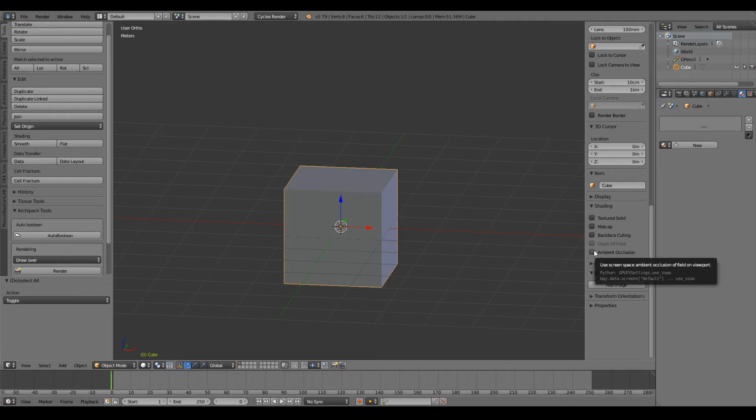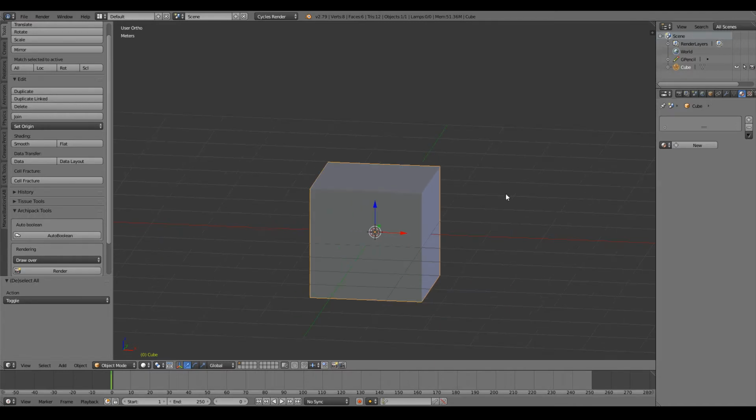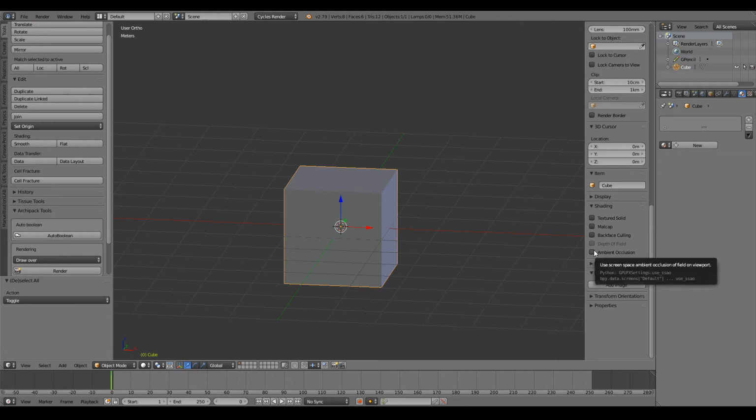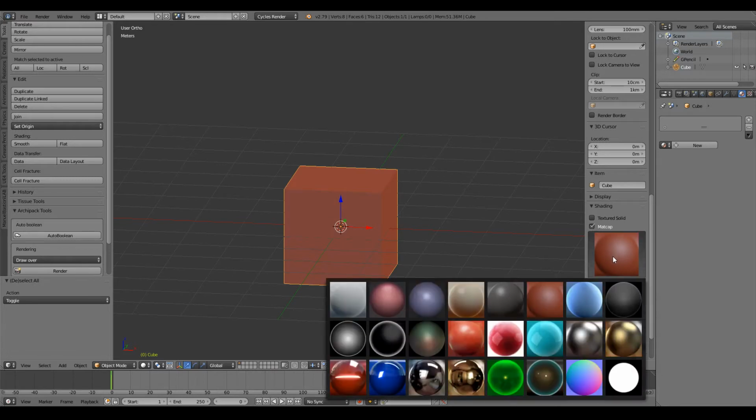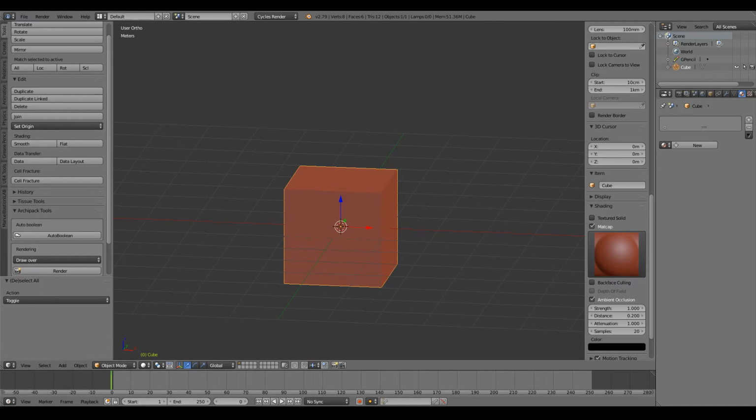Because I prefer it, I'm going to go into this display panel on the side, which is opened by pressing N on your keyboard. That's N for November. Turn on ambient occlusion. I'm going to turn on matcap, and under matcap there's a couple of different ones. It's just a basic texture to make it easier to see for the most part.